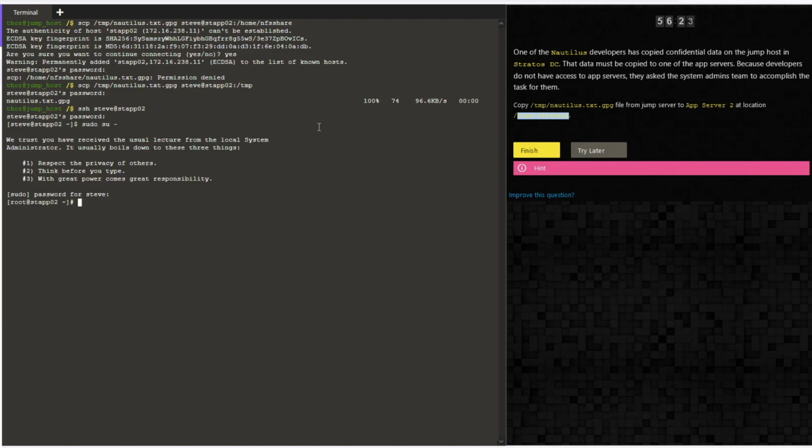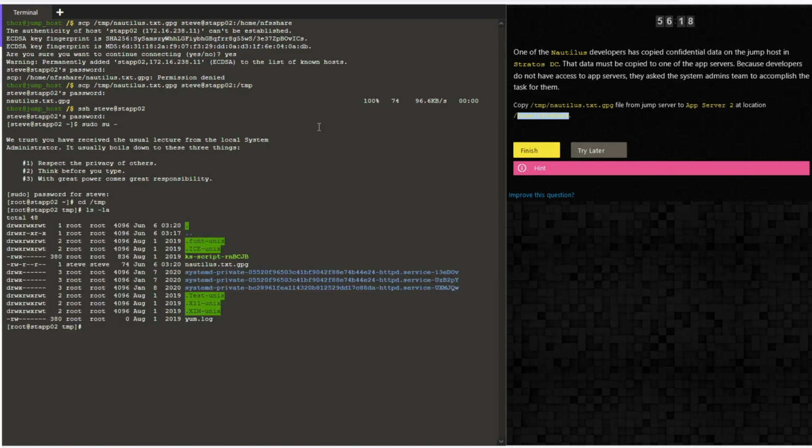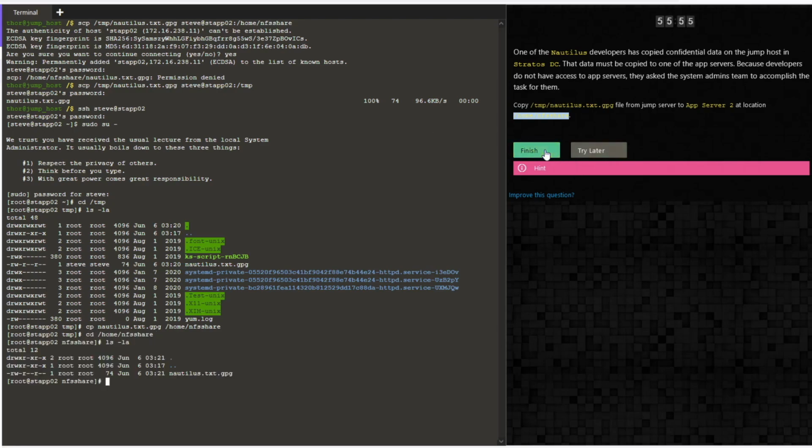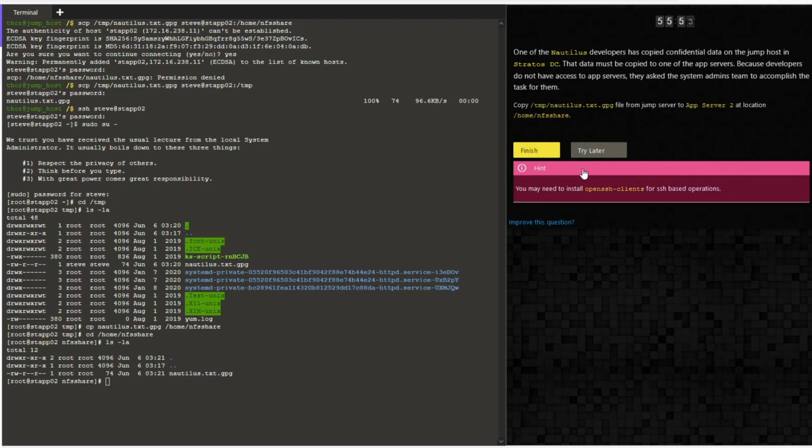Now let's switch to root, copy the file from /tmp. Let's see if it is there. Yeah, it is there. Let's copy the file notlist.txt.gpg to /home/nfs-share. Let's verify it again. It is there. You can also use OpenSSH clients as listed in the hints.